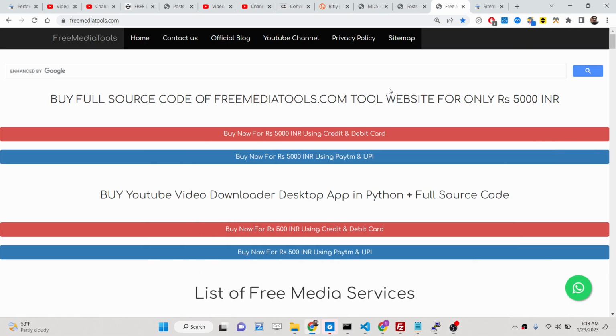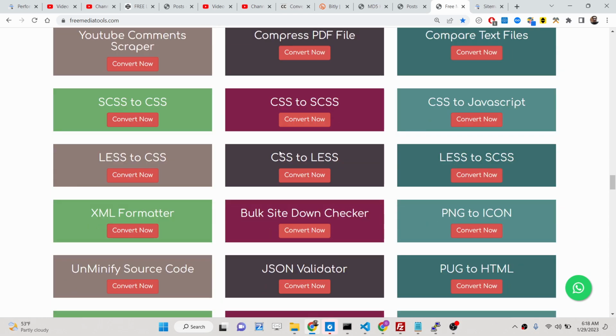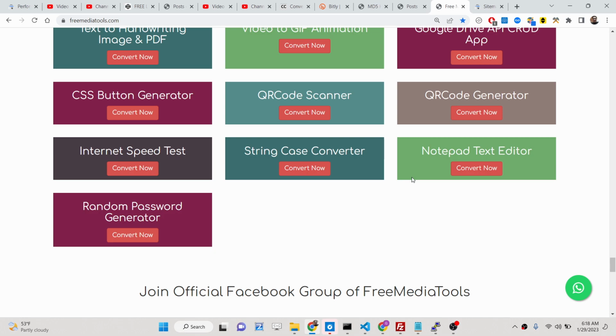Hello friends, today in this tutorial I will be showing you a new service which I deployed on my website freemediatools.com. So basically this service will be an advanced random text editor, something like Notepad that you work with inside Windows.